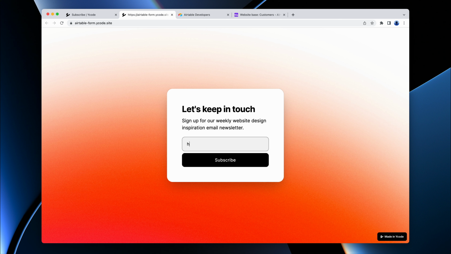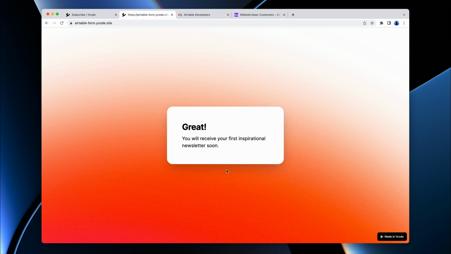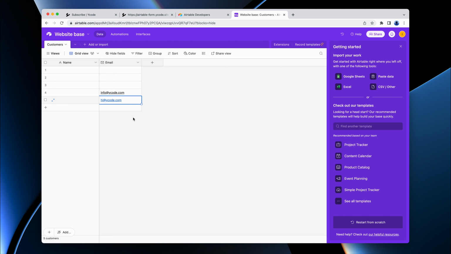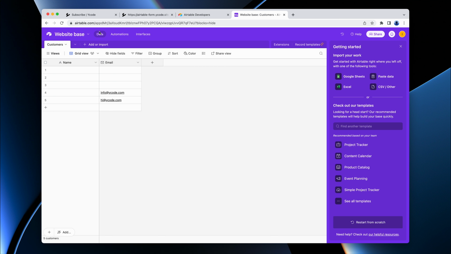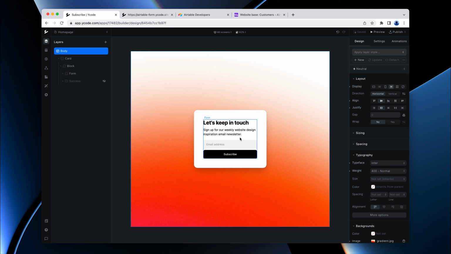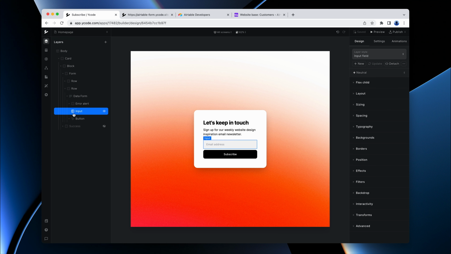We can try it again. So that works great. We can also see the record in the Airtable immediately. You can always add more fields to the forms, build them on Airtable first, and then connect it with the form in Ycode. So let's try to add now name field.